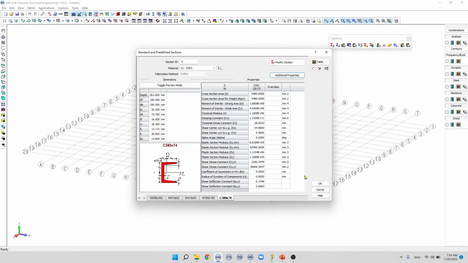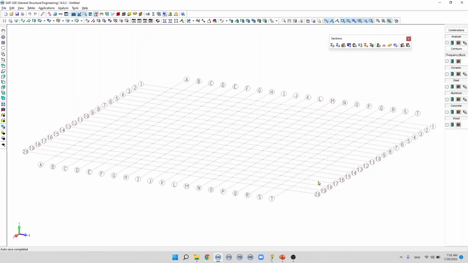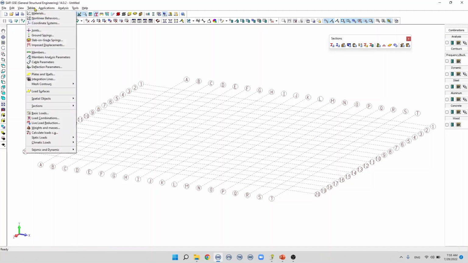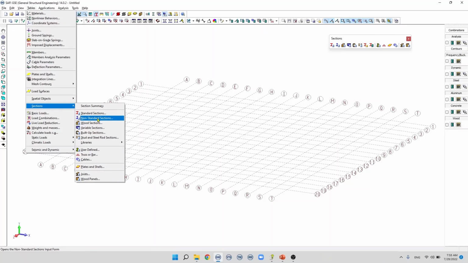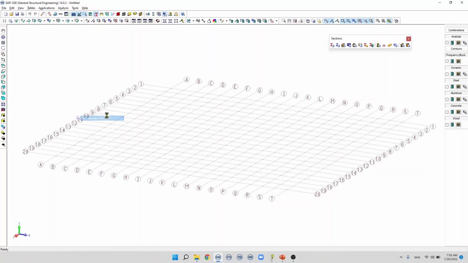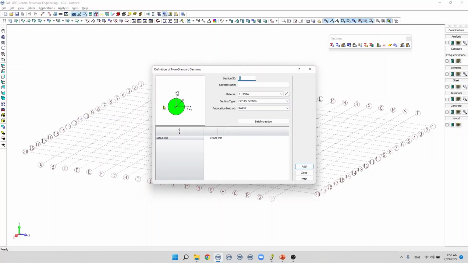To create a non-standard section, it's a similar process to creating standard sections. We click on the button Non-Standard Sections on the Sections toolbar, or we use the menu Tables, Sections, and then Non-Standard Sections. For non-standard sections, the user needs to specify a name. For example, let's say a W100 by 80 times 7. We then select the material.